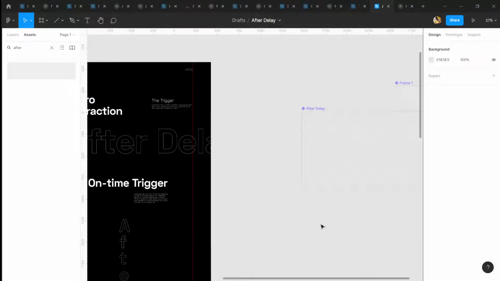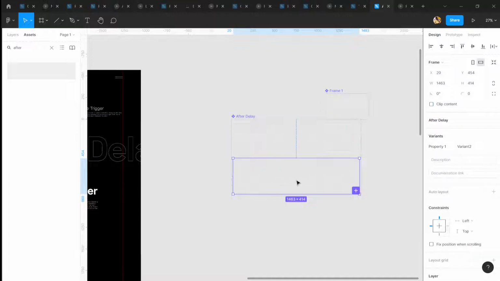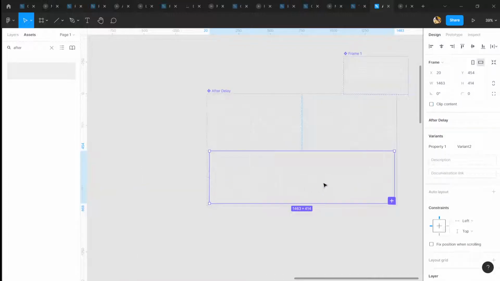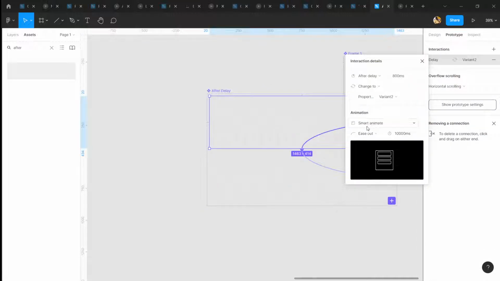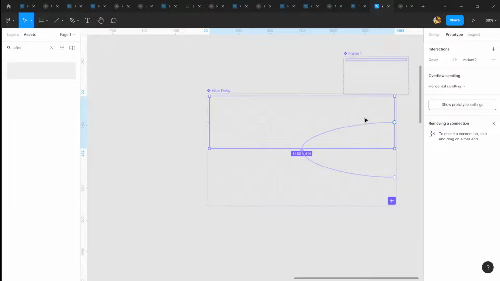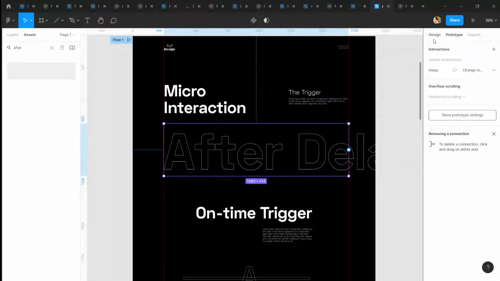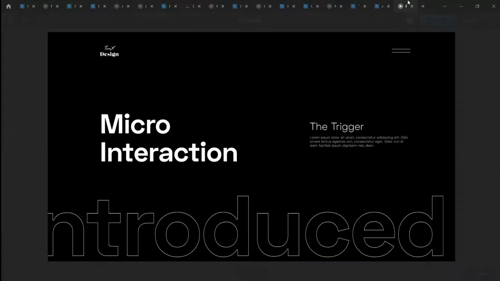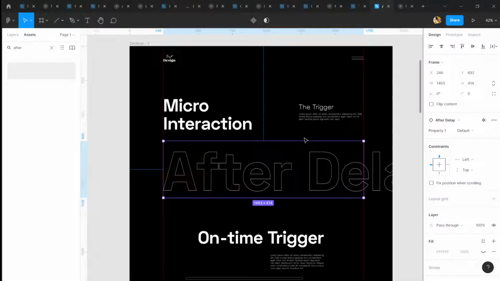The concept of micro interaction is that you create a component and a variant of that component, you adjust the variant, and then you link the default component to the variant and use smart animate or whatever other animation type to link them together to make it work. Then you take an instance to your main artboard, right? And the whole thing just works like this, right? So that's the concept of micro interaction.